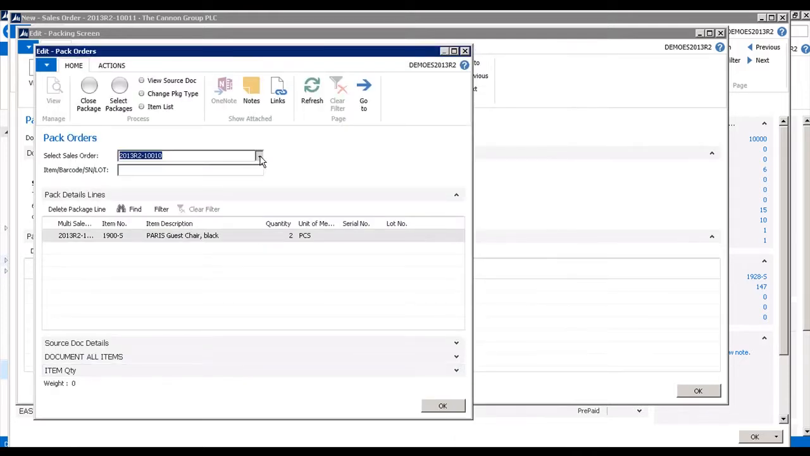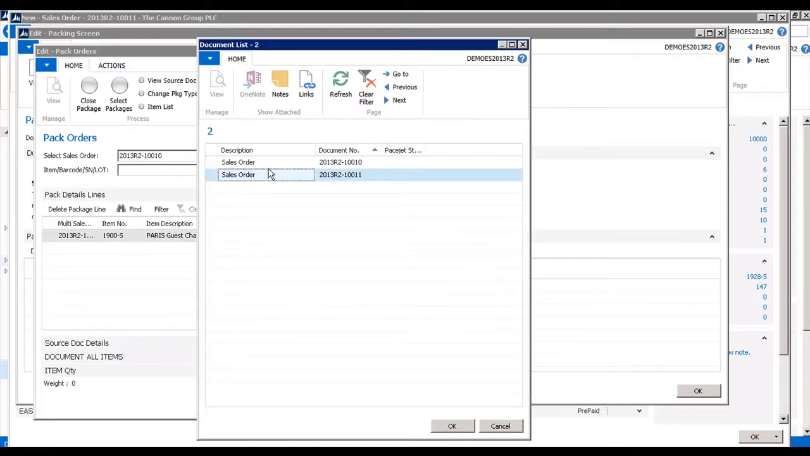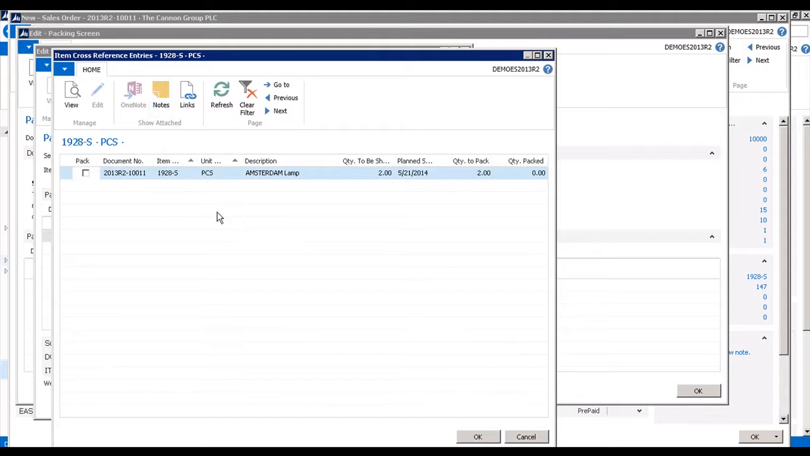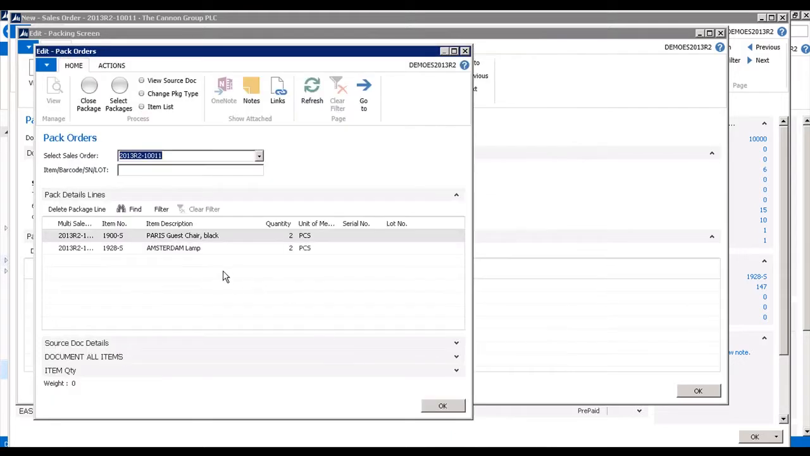Now we go in and we see that there's another order that's also going to this same place, the next one, and we select the item list, and this one has the Amsterdam lamp, and we'll pack both of them. We could have shot the barcode and it would have packed one. So now you can see that we have this line from this order and this line from this order.